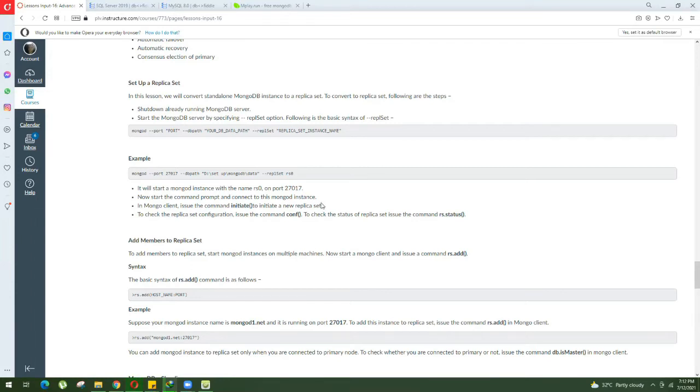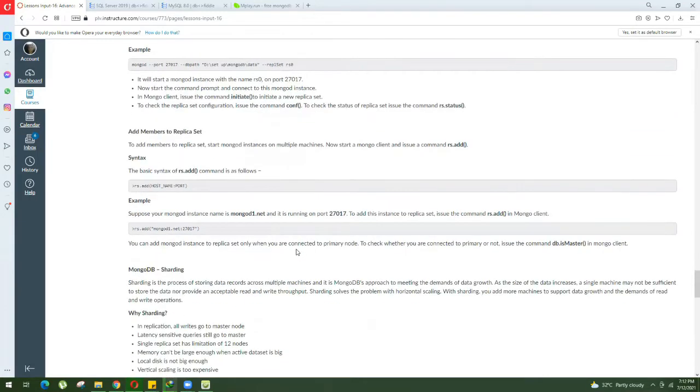Now start the command prompt and connect to this MongoD instance. In the Mongo client, issue the command rs.initiate to initiate a new replica set. To check the replica set configuration, issue the command rs.conf. To check the status of the replica set, issue the command rs.status.